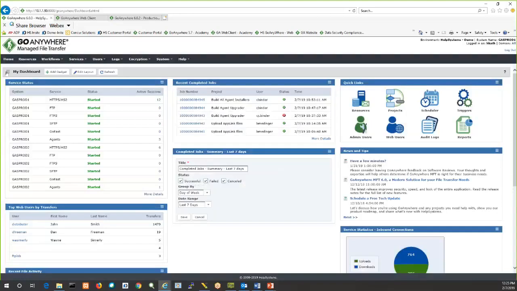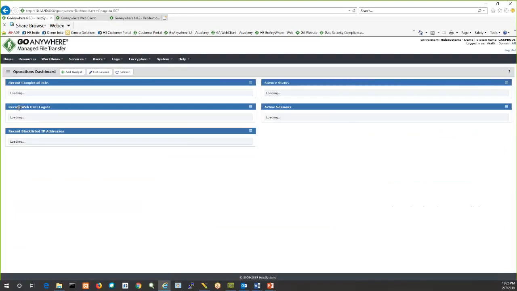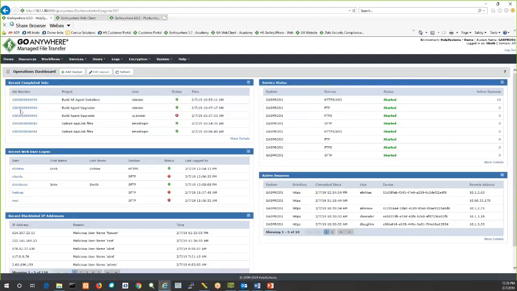Another nice feature is to be able to create a dashboard that you can share with other admins. We have a handful that are created here on the side, but let me click on operations just to show it to you. So now these dashboards, again, can be customized, but they can also be shared with other admins. So you do have some additional flexibility.